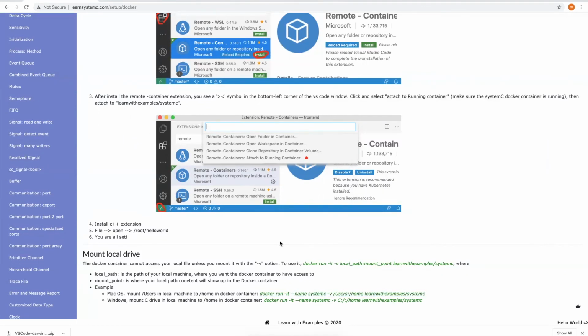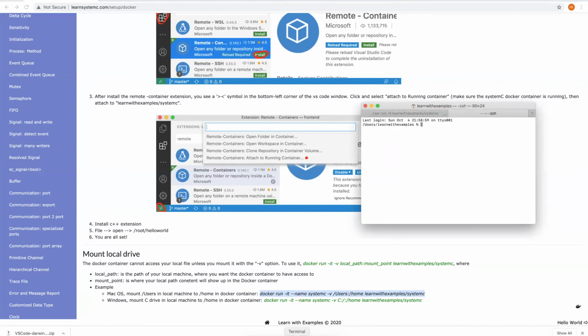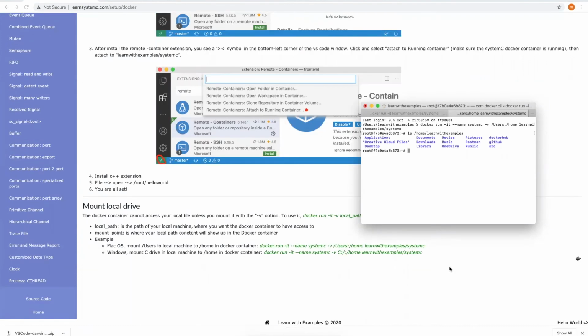The last thing you need to know is how to mount your local drive onto the Docker image. Otherwise, you cannot access your local file. To do that, you have to use the -v option. Let's open a new terminal. Now you can see your local files from inside the Docker container.